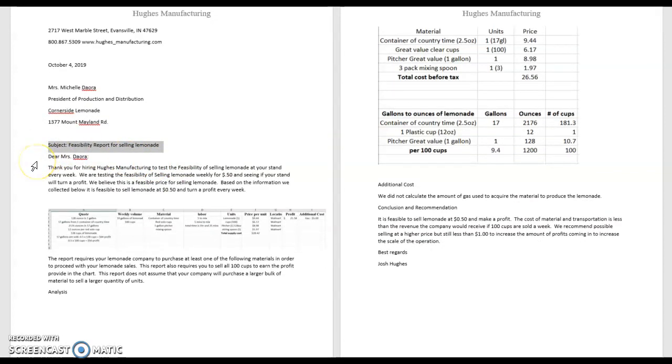You then begin by addressing your recipient, and then this paragraph is a preview of what the feasibility report is about. This is where you identify the purpose of the report. You also identify the criteria you will use to determine if the project is feasible, and then you summarize the main point about feasibility. You should end the introduction by previewing the organization of the report, which is basically here on this report.